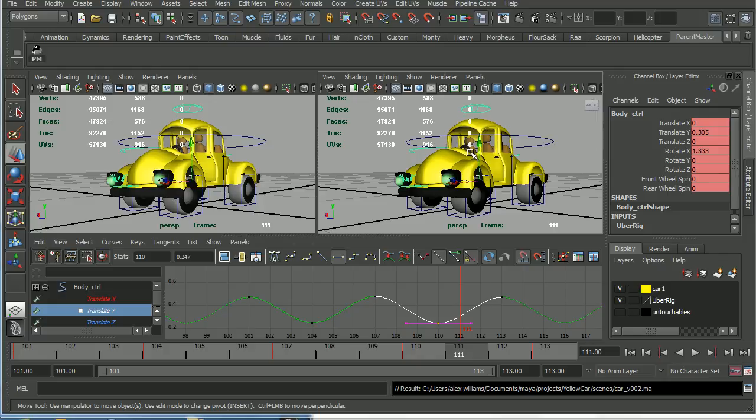So having saved our work, that's the end of the first part of this video. The next video is about putting the car in a context and importing a set, baking out our curves and adding a fun performance at the end.